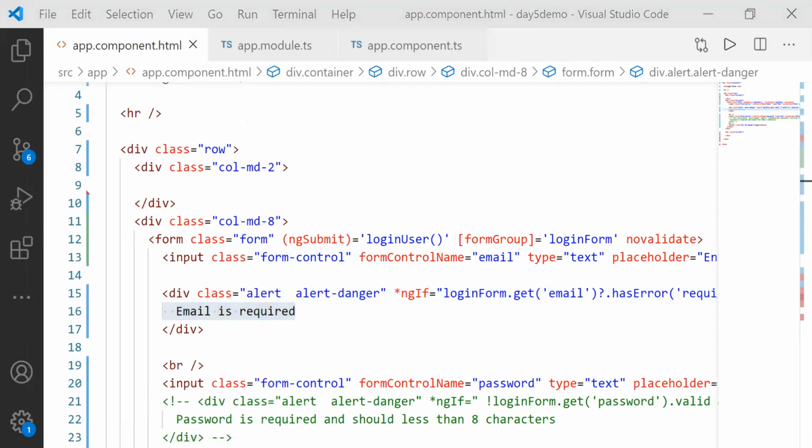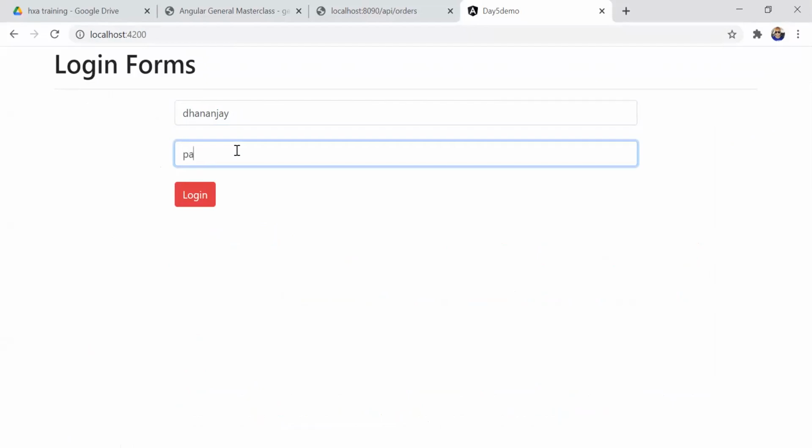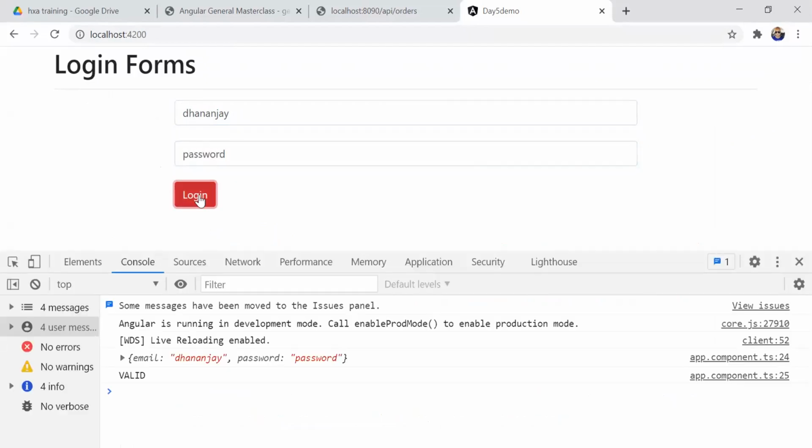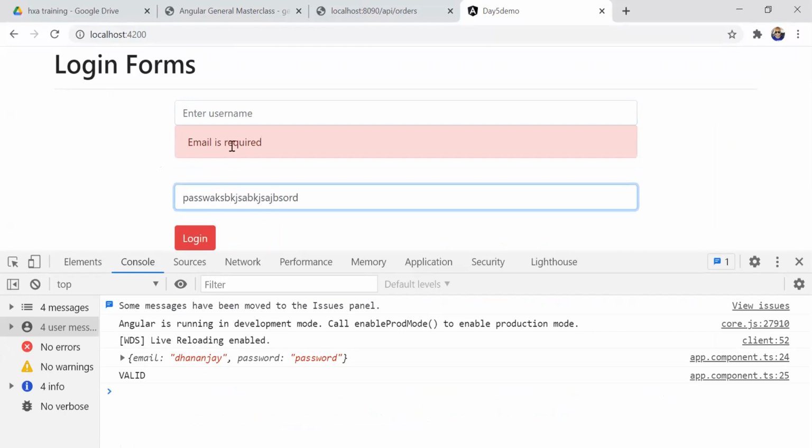So if you can see my screen here, I'm going to say Dhananjay. Here I'm going to set the password. Okay, pressing F12, everything looks good. I click on the login button and here you are getting email Dhananjay, password, and valid. Now I go and clear this, and see, as soon as I'm not typing something, I'm back here, it is giving you that email is required.